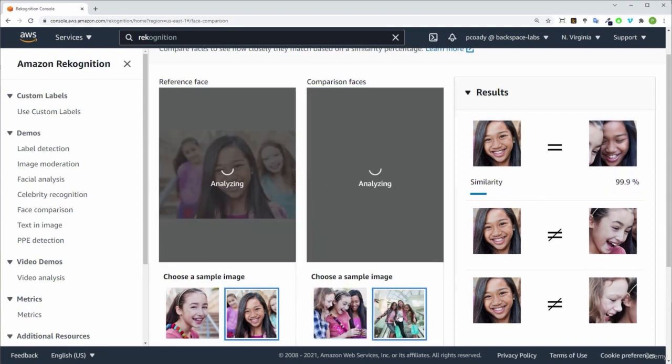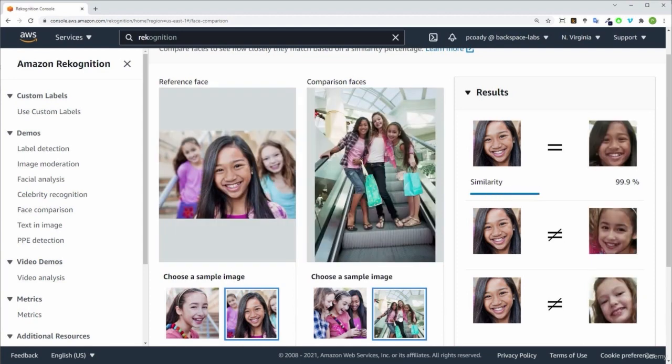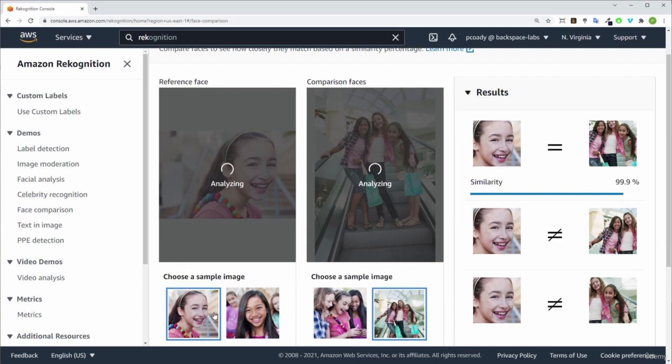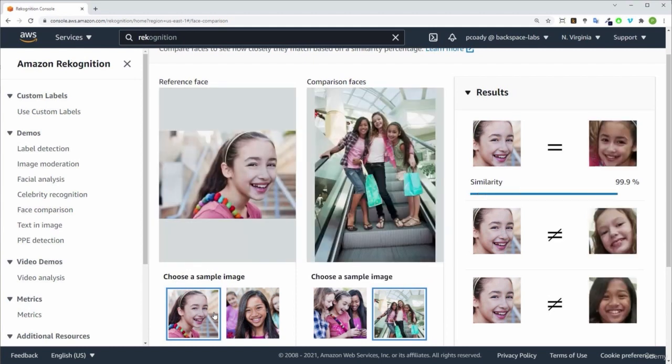Let's have a look at another image here. So is she in those? Yes, she is. Is the other girl in those? And the other girl is in there as well. So that's quite good. Very powerful stuff. If you want to find people, very good for police services, I think, if they're looking for a criminal and they've got a photo of that criminal, they can go through CCTV imaging or something like that and find that person.